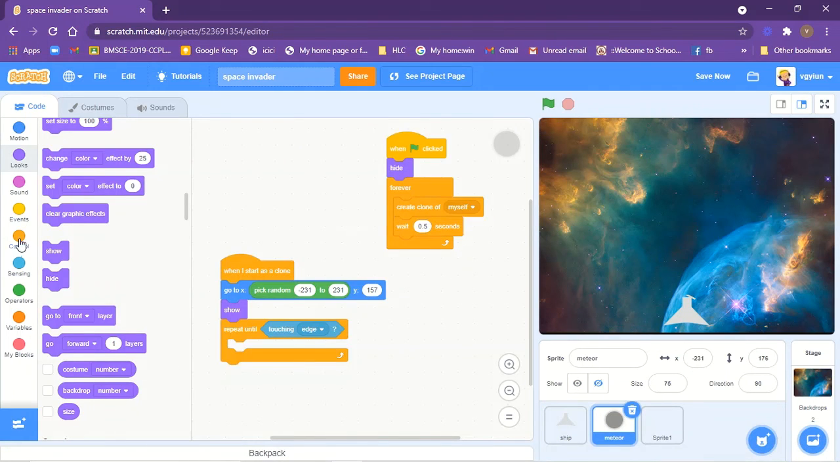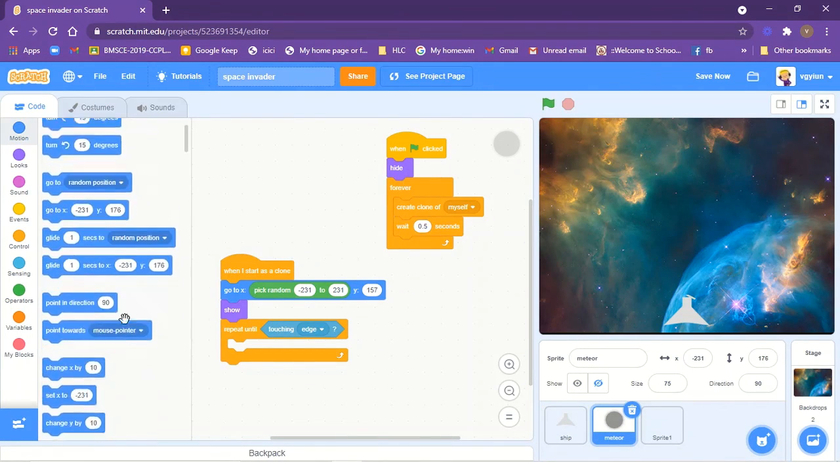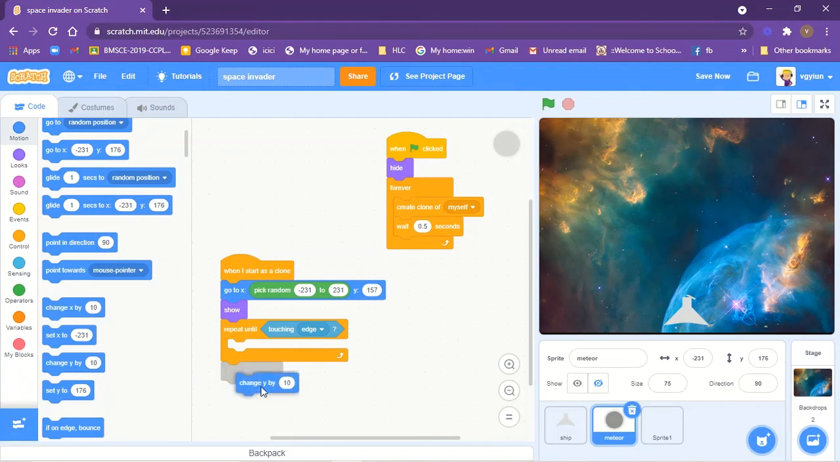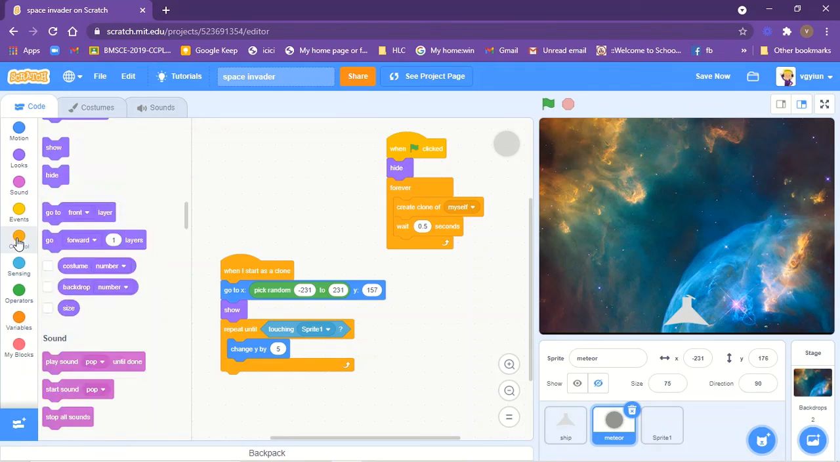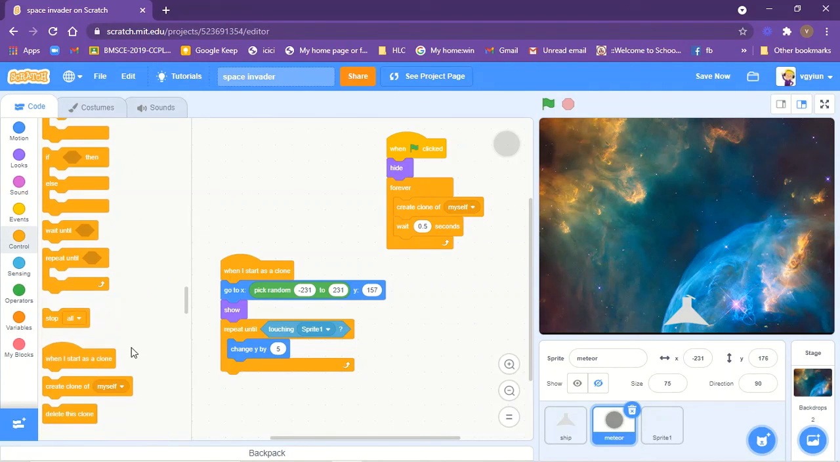Let's quickly run this. So go to motions and go change Y. We're going to change the Y of the meteor, slowly coming down. So choose whatever speed you like. I'm going to keep it at 5. And after it touches this line, the city line or Sprite 1, we're going to delete it because there's no other use for the sprite. So delete this clone.